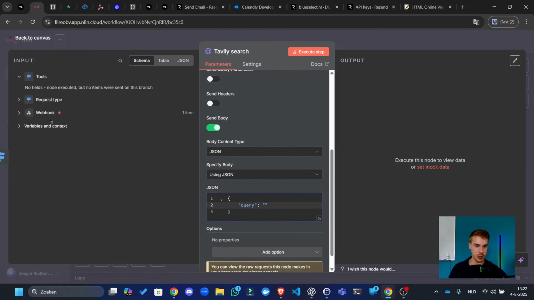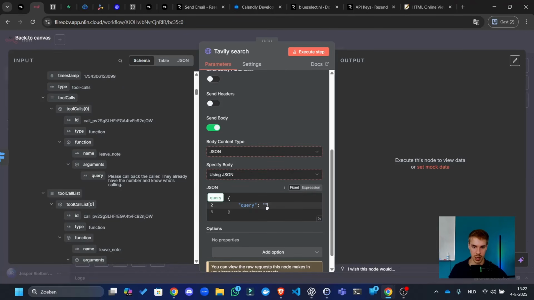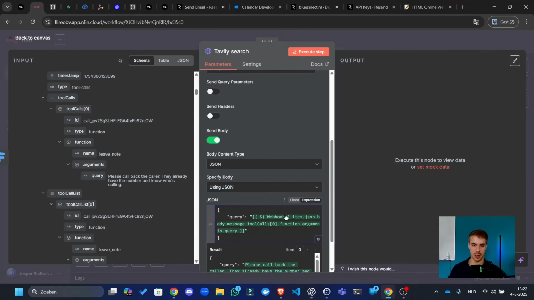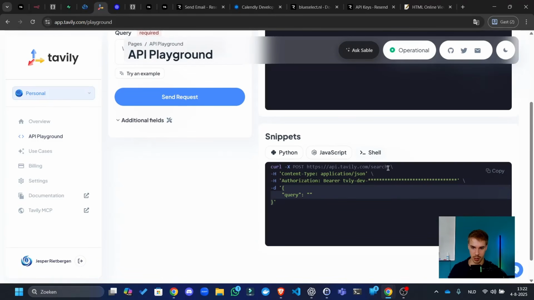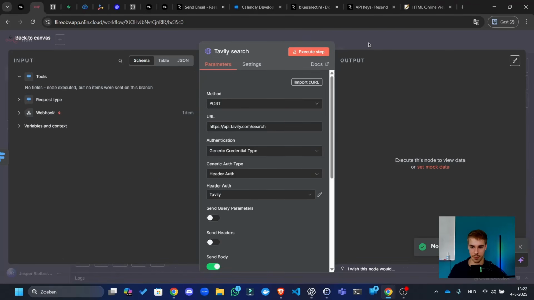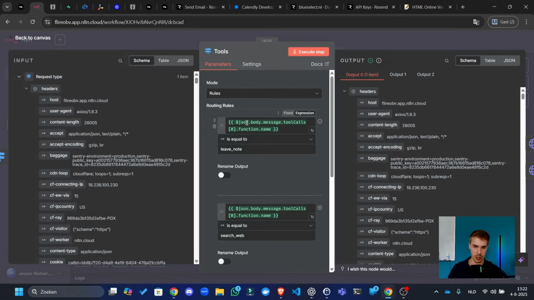And the only thing we need to do is go here and then find query. And then this is what it's going to look up on the interwebs. Perfect. And now the URL is going to be, let's see, what does that look like? Search right here. So this is the URL. We go back in here. Execute step. Oh, it's still on the wrong one. Okay. So let's do that.